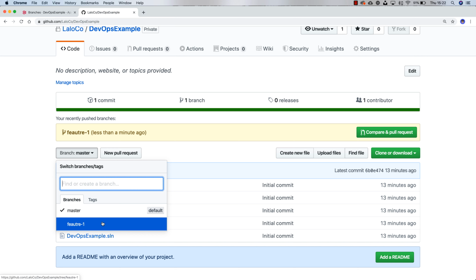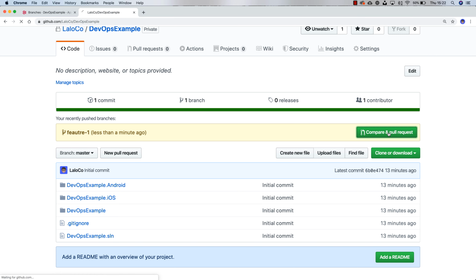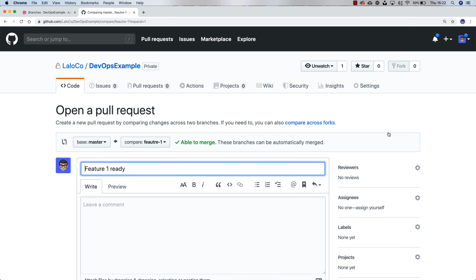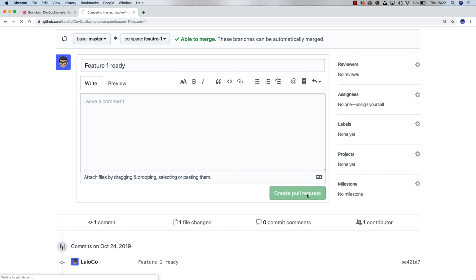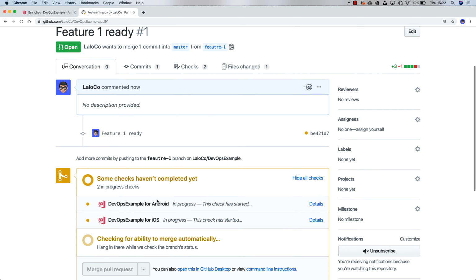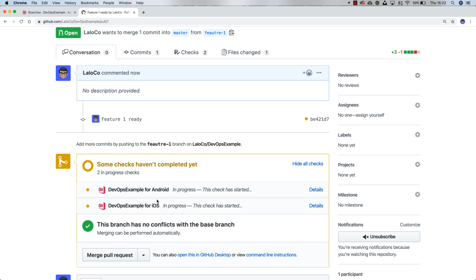What I was mentioning is that I want this to happen because I want to create a pull request to merge into master. So we're going to be creating a pull request to merge feature 1 into master. I will just click on create the pull request. And as soon as the pull request is created, and let me just wait a couple of seconds here, notice two things that are happening here.